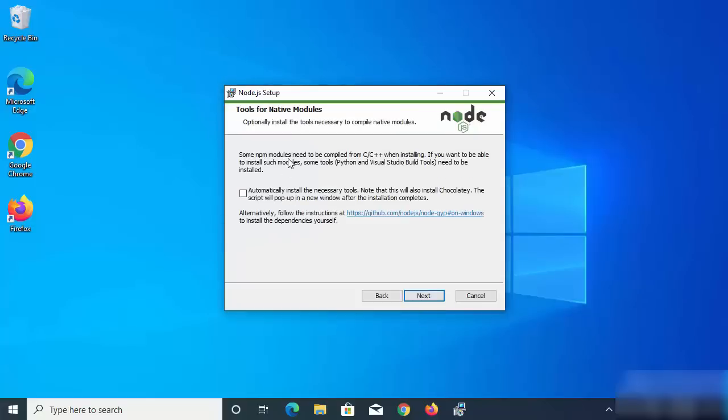And on the next window, you can see this message which says tools for native modules. Optionally install the tools necessary to compile native modules. I will definitely recommend you to check this checkbox, which is going to automatically install the necessary tools. It's also going to install a tool called Chocolatey, which is a very good utility, and you can use this tool to install many other software also. So no harm in it.